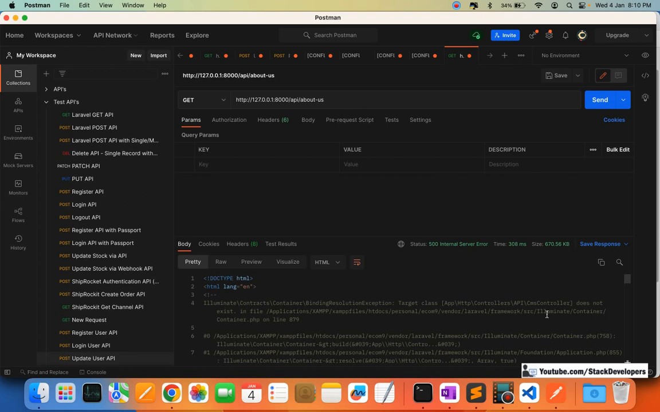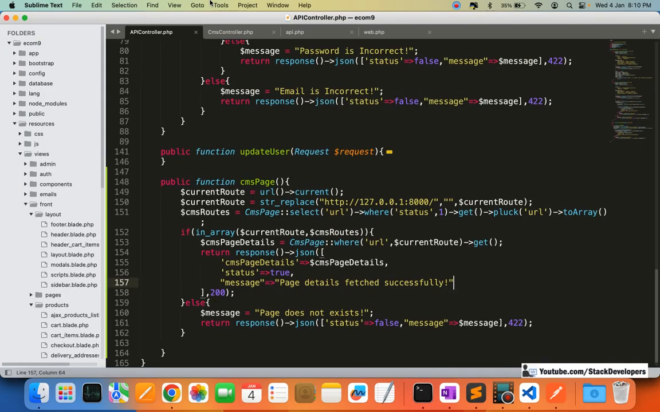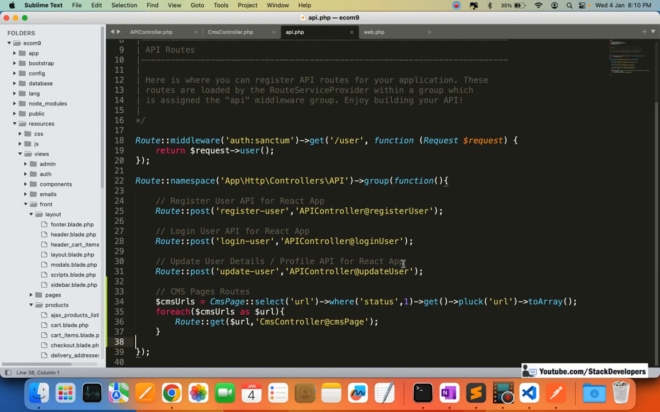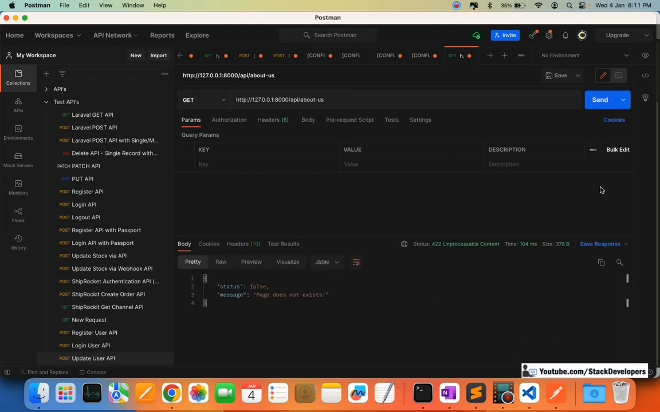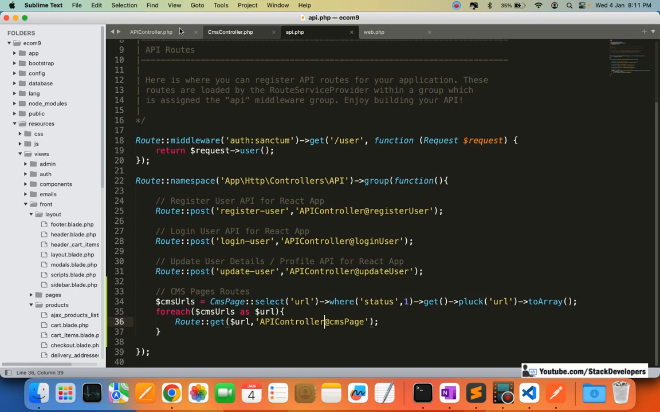We need to see what error is coming. Target class does not exist on line 879. We are going to see exactly what error this is. See here, the API controller will come instead of the CMS controller. We don't have any CMS controller in api.php. For APIs we have only one controller so far, the API controller, so we are going to use that controller. Now I'm going to try once again. See, page does not exist. The error message is coming that the page does not exist.